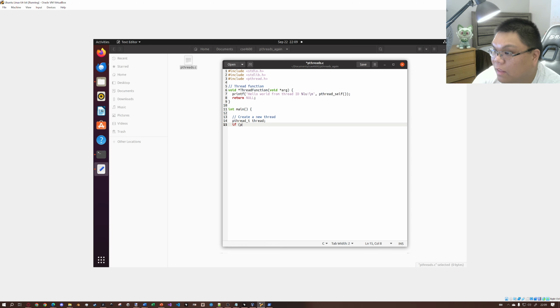If pthread_create, and we're gonna pass in a few things into this function. The first one is the address of thread. The next thing we're gonna pass in is null. The third thing we're gonna pass in is thread_function, because yeah, we're gonna pass in a function as part of our function call. You can do that, by the way. And then we're gonna pass in null again.